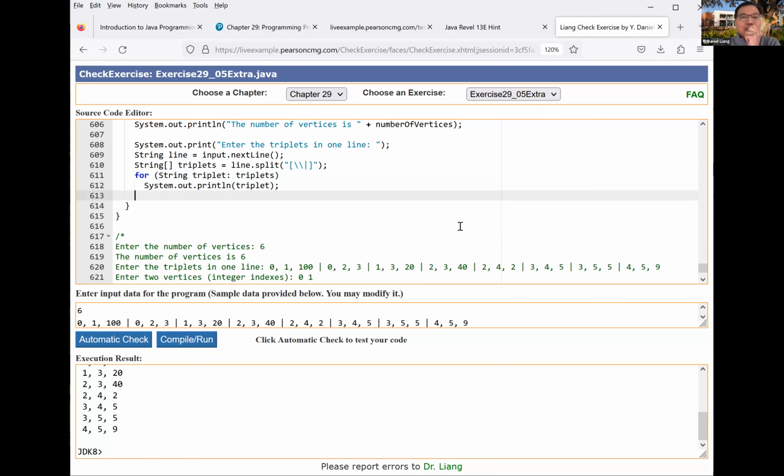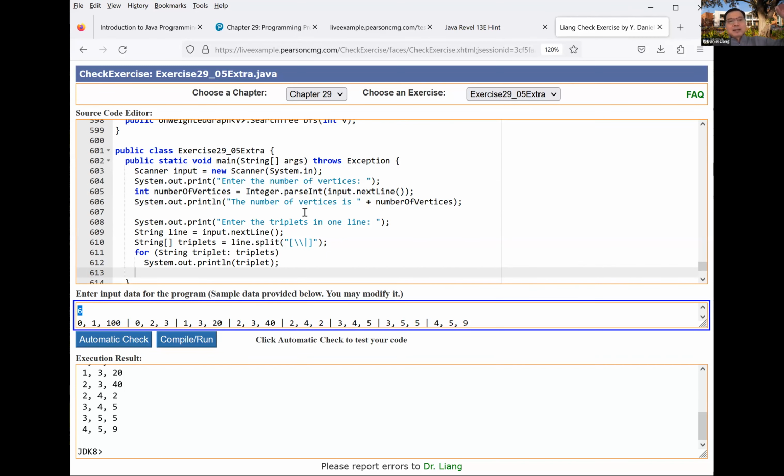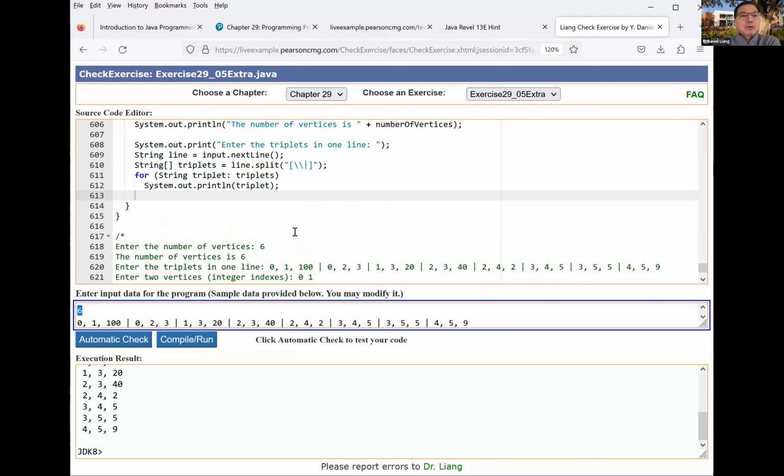So this triplet information is to get the vertices and edges. We know there are 6 vertices here, so you enter the 6 vertices, and the vertices are labeled from 0 to 5 if it's 6. And the edges, so now how do you do this?